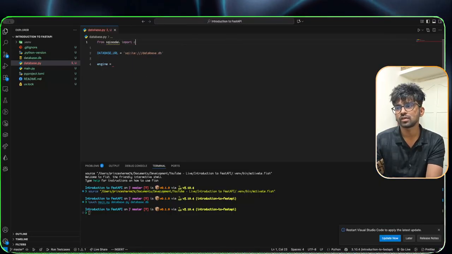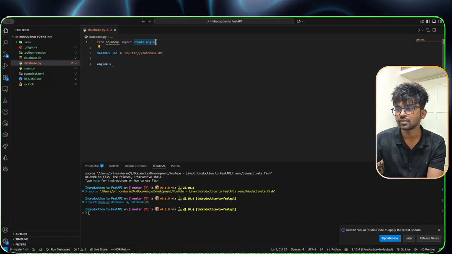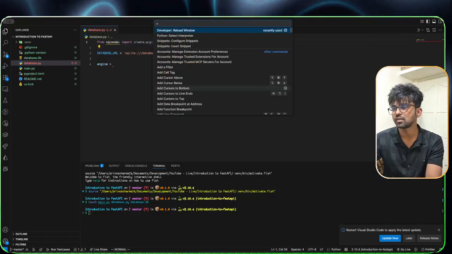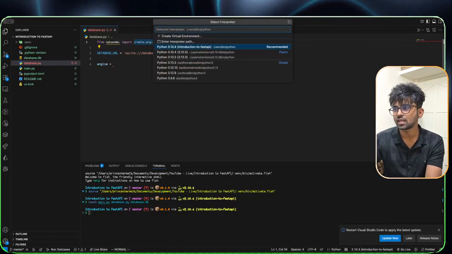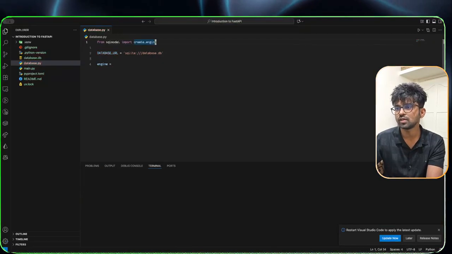from sqlmodel import create_engine. For some reason VS Code is not recognizing SQLModel, so we'll refresh it, or maybe first select the interpreter. We did. Now we'll reload the window.